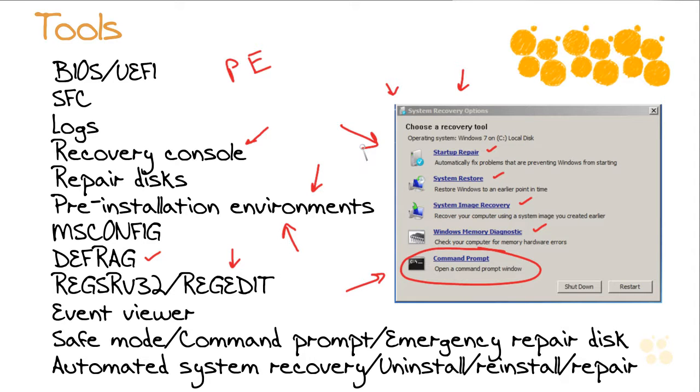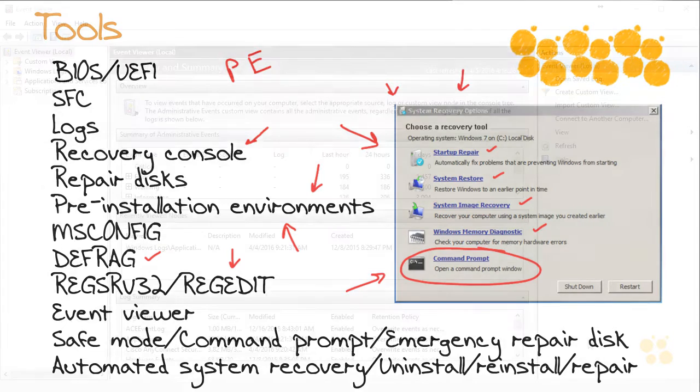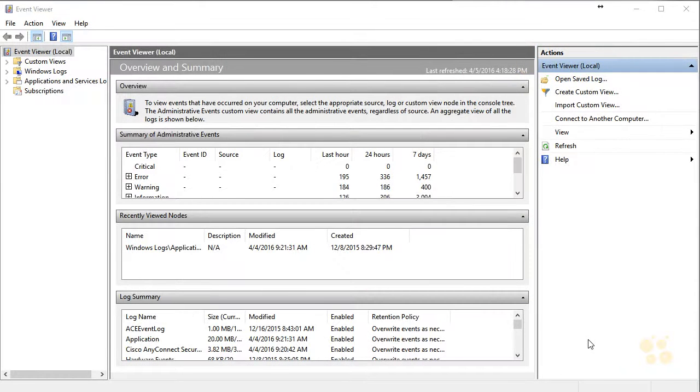So anytime we see this pre-installation environment language, just think of it as a very tiny operating system that allows you to do bigger and better things to a bigger and better OS. Now, one of the favorite tools of Windows administrators for well over a decade is the Event Viewer.